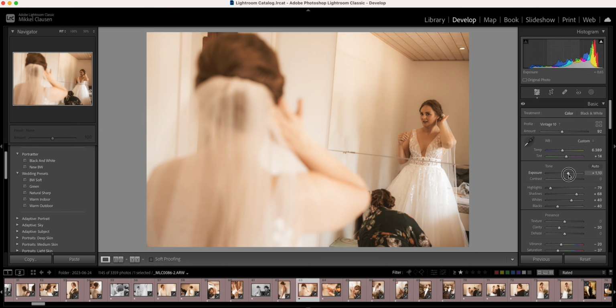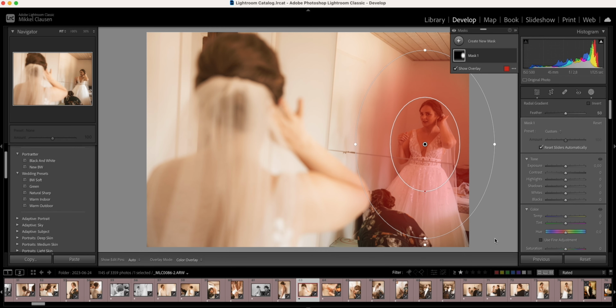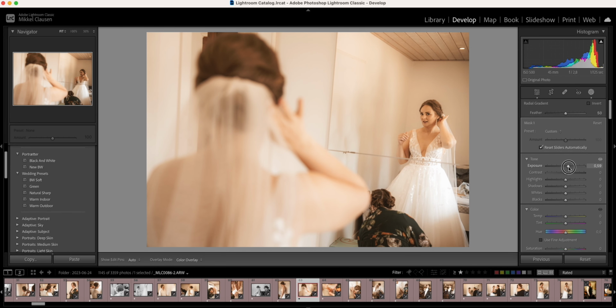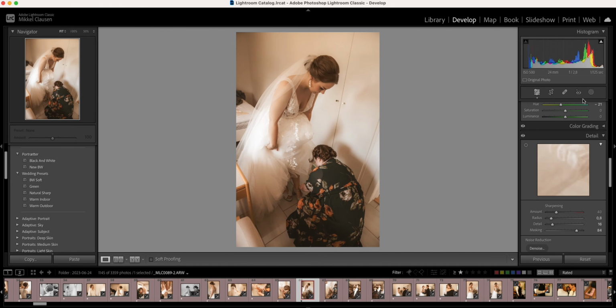Alright, so right here I could brighten the whole image just like this, but then I think it's gonna be too bright on this side. So what I'm gonna do instead is just create a radial mask and just increase the exposure on that. Something like this. As you can see, it just brightens up her, and actually it looks pretty seamless. So that's also one way to do it.